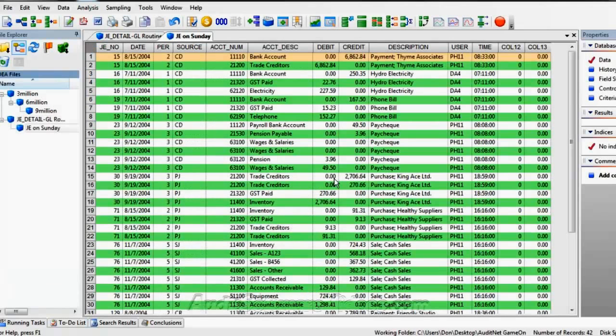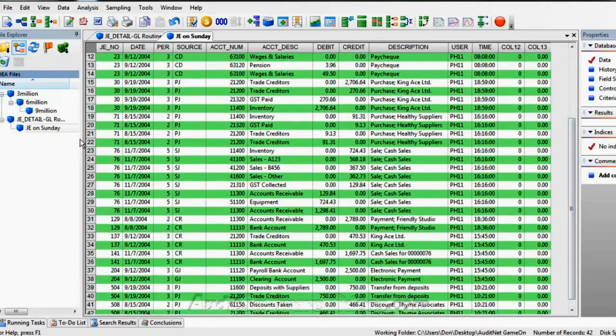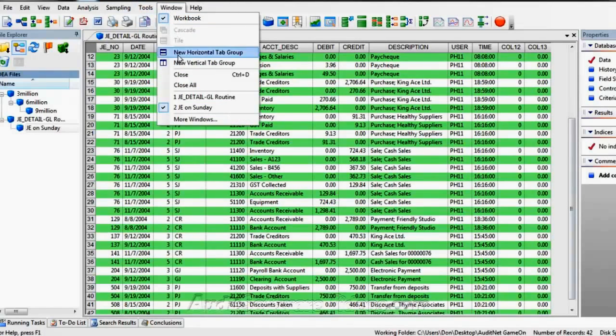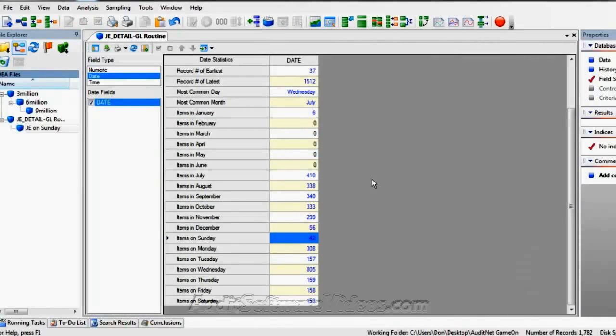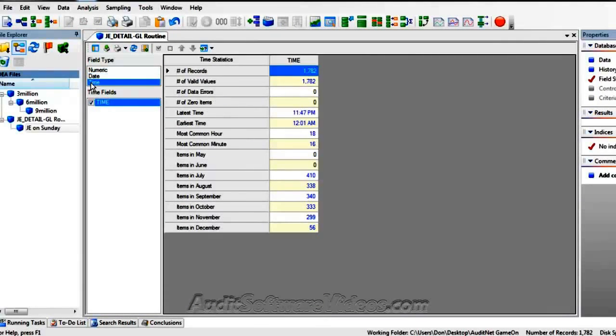Hit OK. Now I have not extracted anything. All I've done is save a file, and you can see that it's listed over in my files properties. And so let's go back to my field statistics. So the third view that you get is time.